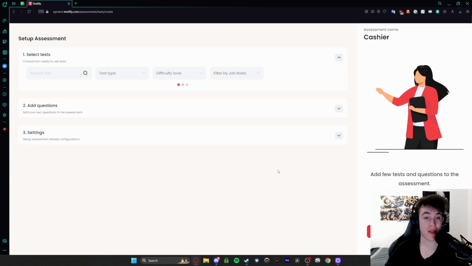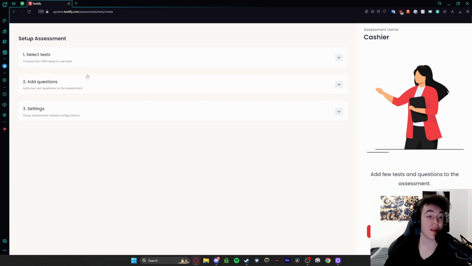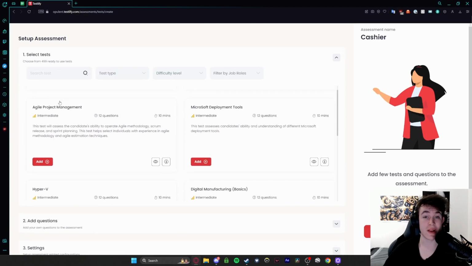Hitting next, it will then take us to the overall page where we can make this assessment or form, whatever you want to call it, for our potential employees. So we can search a test, we can search for test type, depending on whether we want it to be software, coding, language, situational. We can also change the difficulty between beginner, intermediate and advanced, and also then it will give us a large amount of ready to use tests that we already want to use.